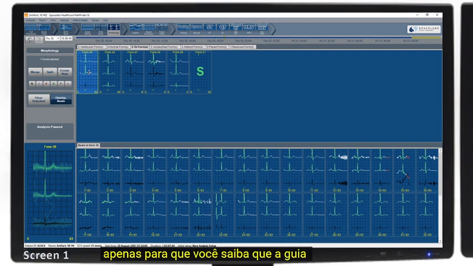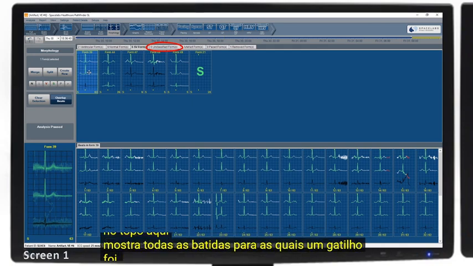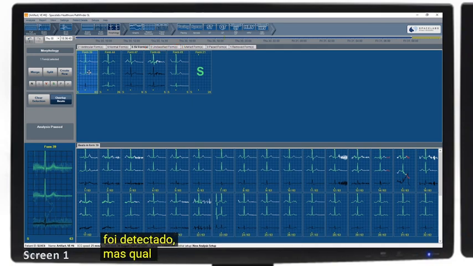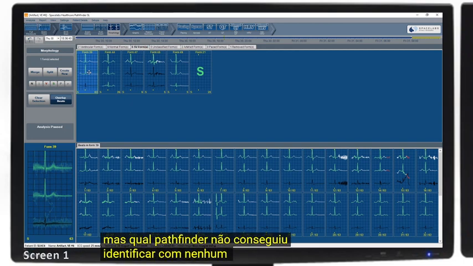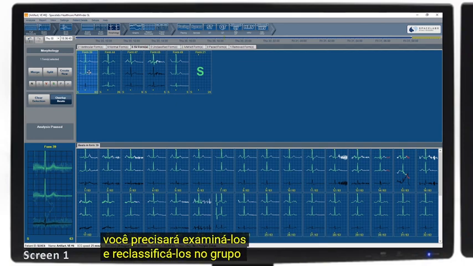Just to let you know, the Unclassified tab at the top here shows all the beats for which a trigger has been detected, but which Pathfinder has been unable to identify with any group. If any of these beats are found, then you'll need to look through them and reclassify them into the correct group.